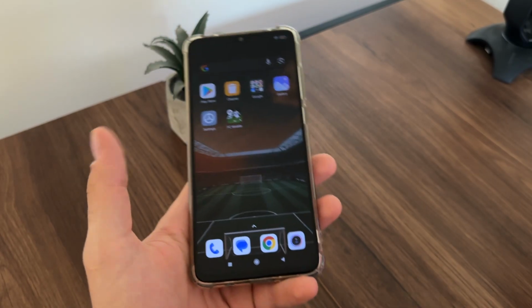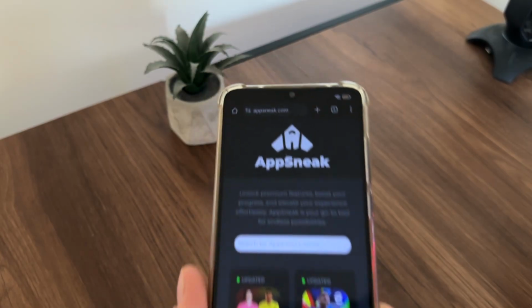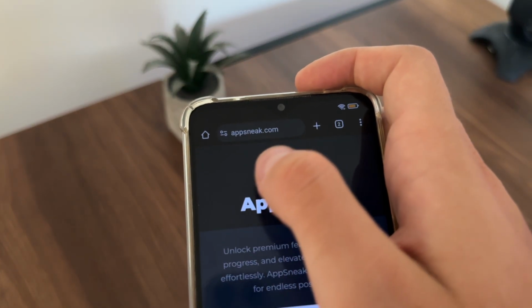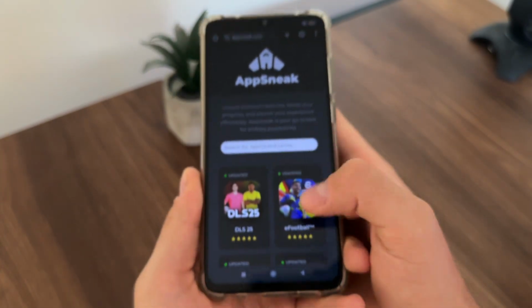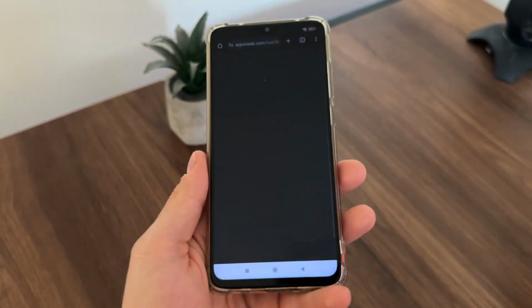So guys, you can do it with your Android or your iOS devices or even with your PC. So for a start, let's go to Google or any browser you have and navigate to this website. It's called appsnic.com. You will find it easily, guys. And then let's click on FC Mobile there.